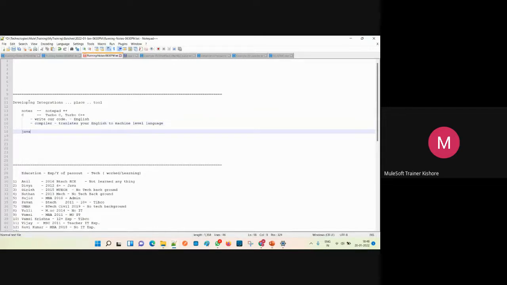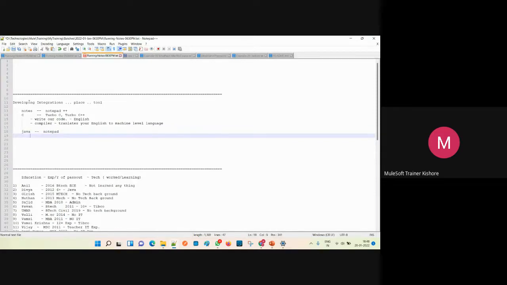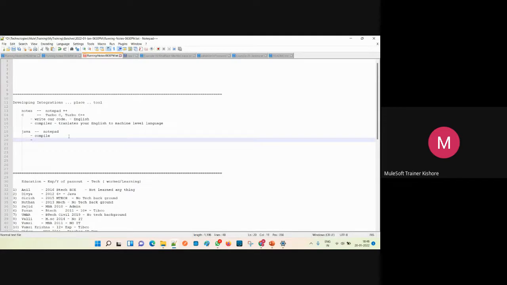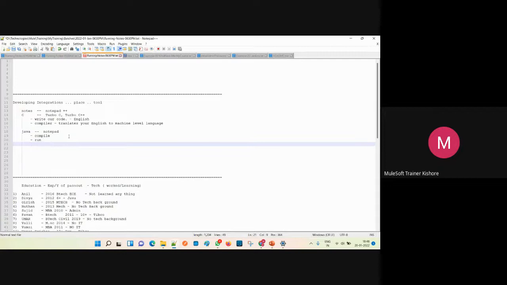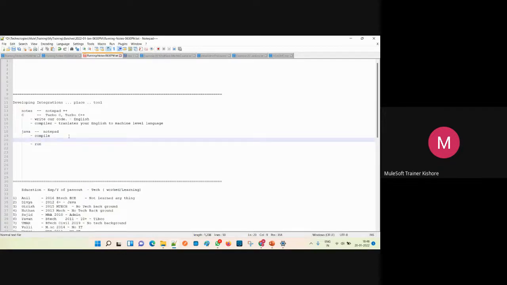When you go to Java, we will write in any kind of notepad, and after writing, we will do the compilation. It transforms your English level language to some kind of byte code or machine level language, and after that you will try to run your program. Running means executing your program. And before running, sometimes you need to package your application.